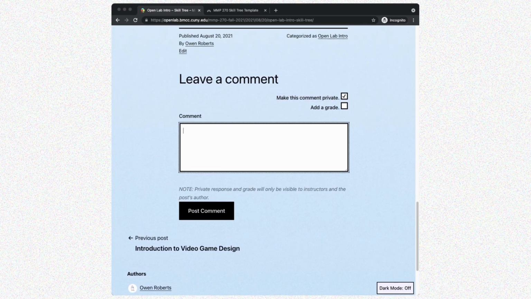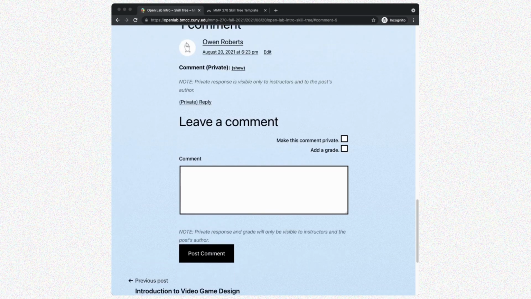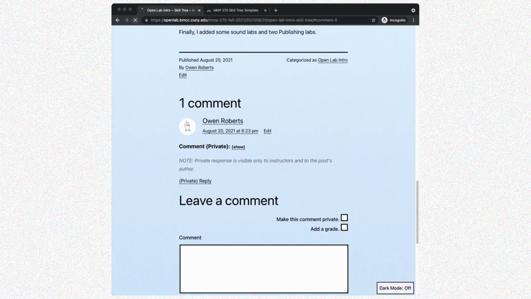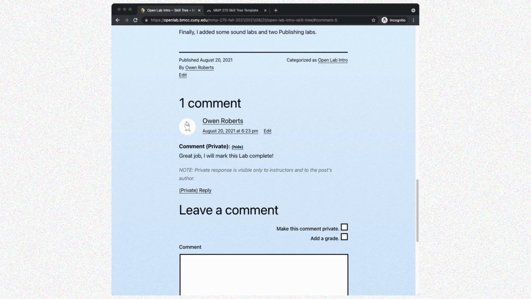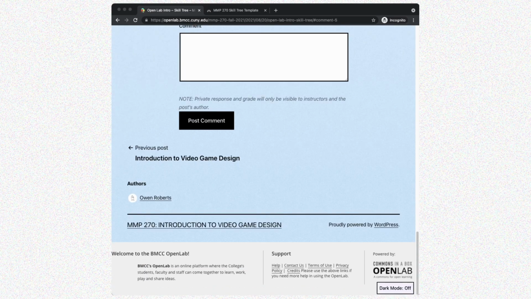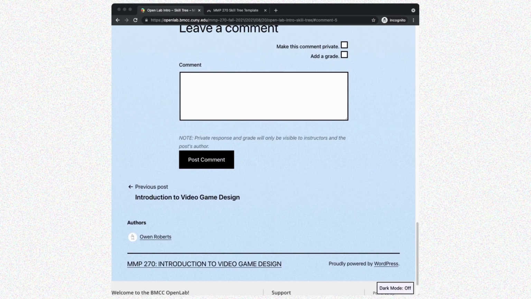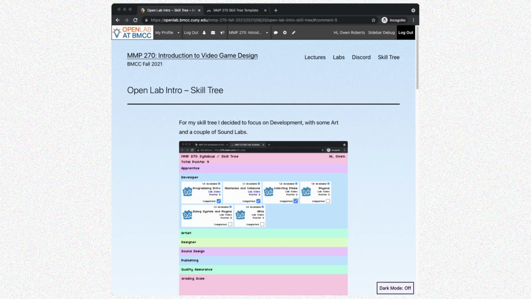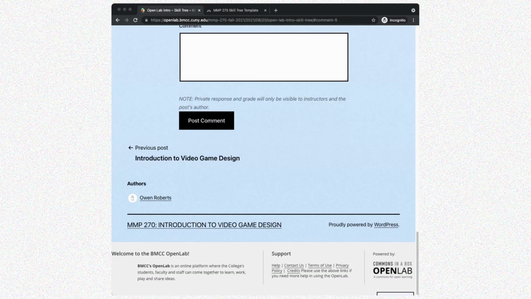So I'll make a private comment and I'll just tell you, if you completed it, good job, you can move on, and I'll update the backend so you can see what new labs are available for you. The comment will be private, so other users can't see it. Only you and I will be able to see those comments. And if there's something missing, if you need to add a little bit more, I'll just say that there. And so you can update it and publish it again. And then eventually, once you've got it updated, I will update your skill tree to reflect that.